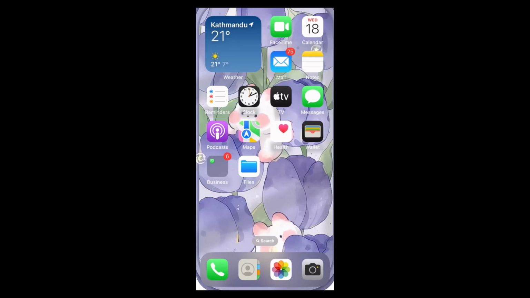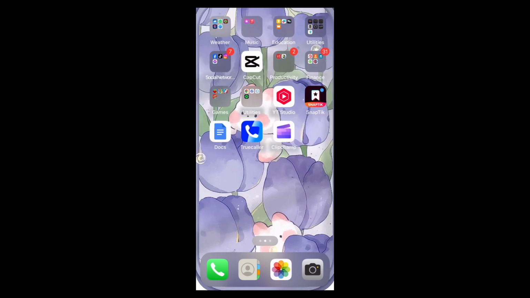In today's video, I'm going to show you how to remove a clip in Clipchamp. It is a very simple and easy process, so let's get started. First of all, find the Clipchamp app on your home screen. Now open it. Now choose one video that you want to edit.